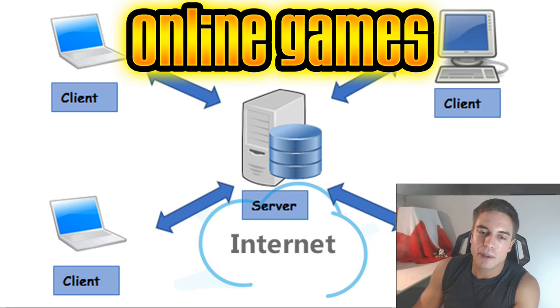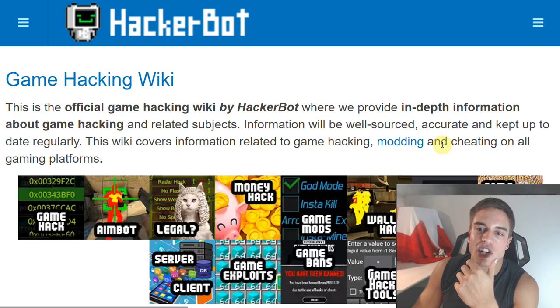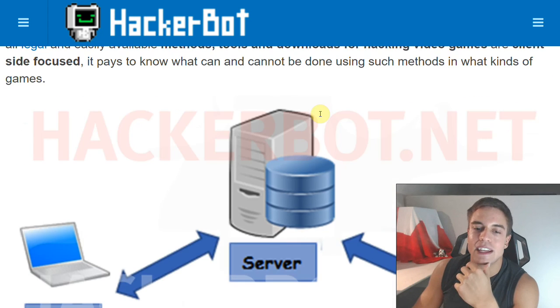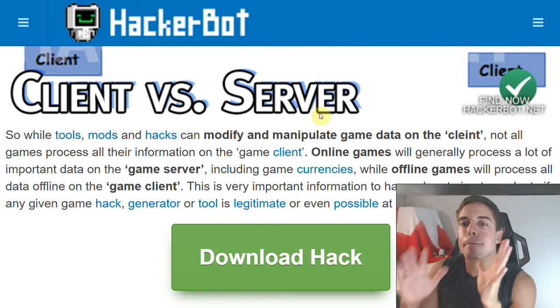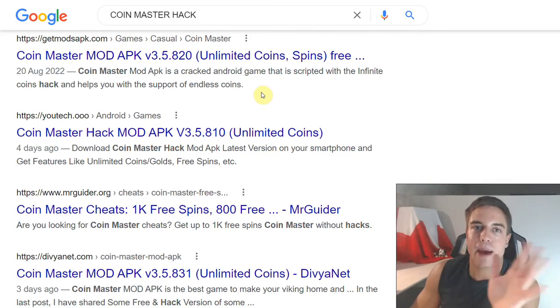Again, it's impossible to hack currencies and health in 99% of games that require the internet. If you want to find out more about that, go to our learning section and then to server and client game hacking. There you will find the in-depth explanation as to why money hacks are impossible and why all of these things here are scams.